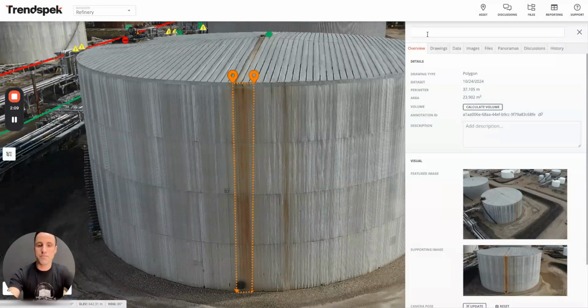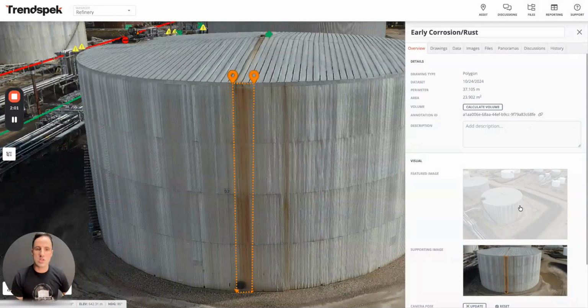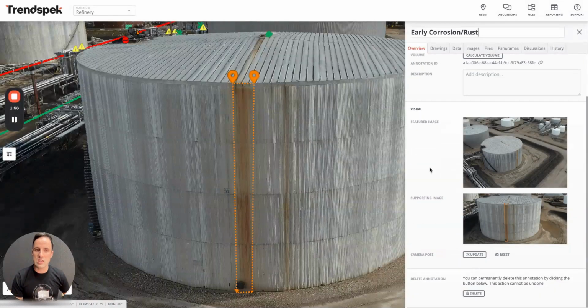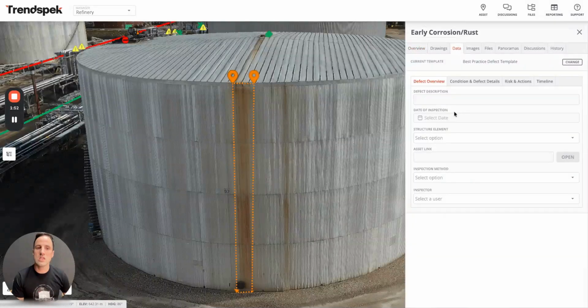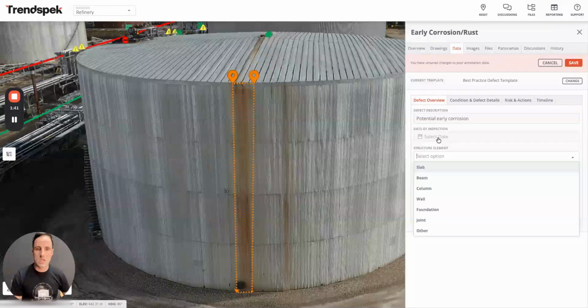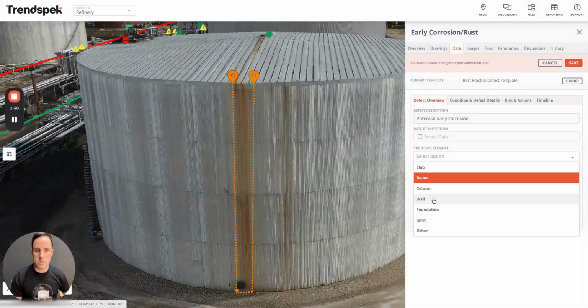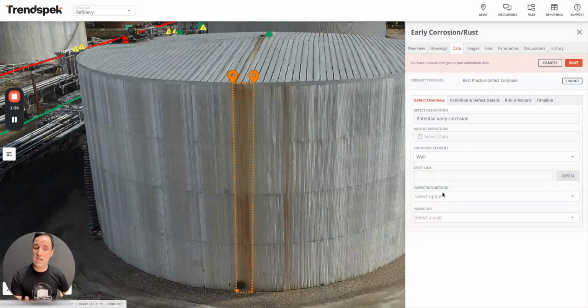So I can give this a name. And you can see there's some underlying data such as the original photos, and I can change and see the underlying photos depending on where that asset is. And then if I click on data, this is where those template fields start coming up. So I can have a defect description, potential early corrosion. And as I go through, the system will prompt me to make sure that I'm saving this information. Structural element, let's just say it's a wall. Asset link in case you want to connect it to downstream systems. And as you can probably guess, the process will go on to complete whatever template we need to be done.